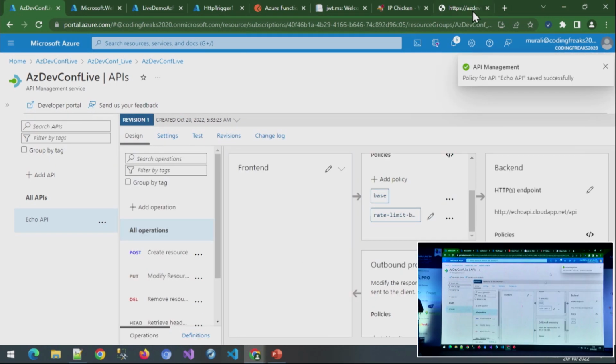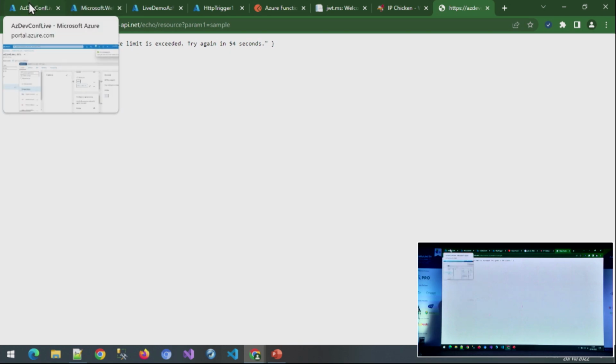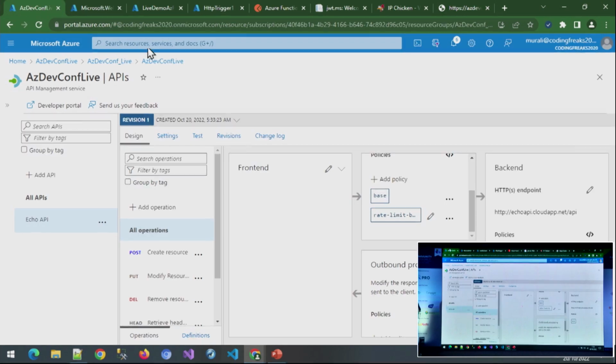Okay, so now I'll come to the browser. I did a first request. I think it's not yet saved. Okay, the first request is served. Second request served. Third request, it says your rate limit is exceeded. It also gives other messages, saying you have to try after some time, and how many seconds or minutes. So this is the way you can control your user requests.